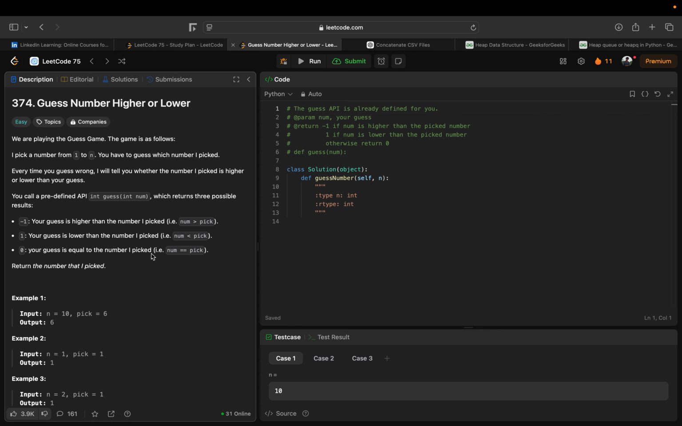Guess the Number Higher or Lower, right? So we are playing a guessing game. The game is as follows: I pick a number from 1 to n and you have to guess which number I picked. Every time you guess wrong, I will tell you whether the number I picked is higher or lower. You call a predefined API, int guess, which returns 3 possible results: -1, your guess is higher than the number I picked; 1, your guess is lower than the number I picked; and 0, your guess is equal to the number I picked. Return the number that I picked.